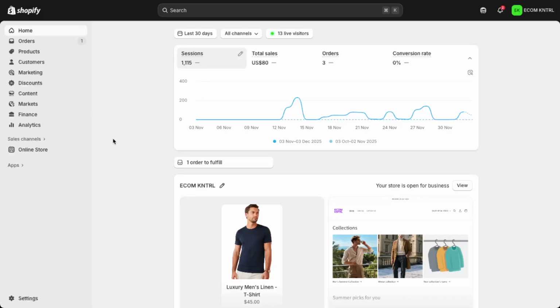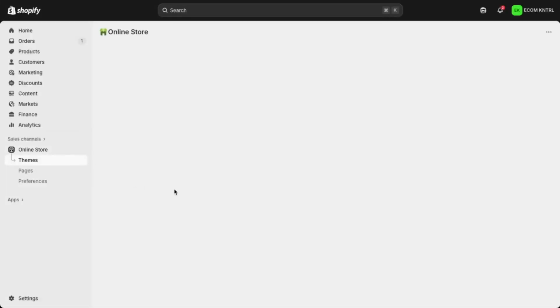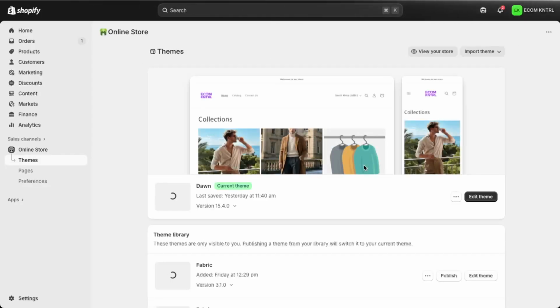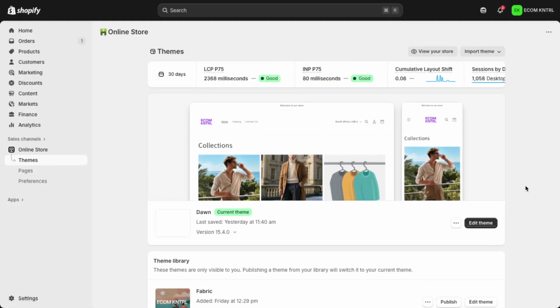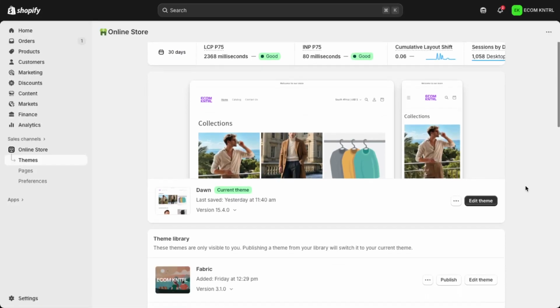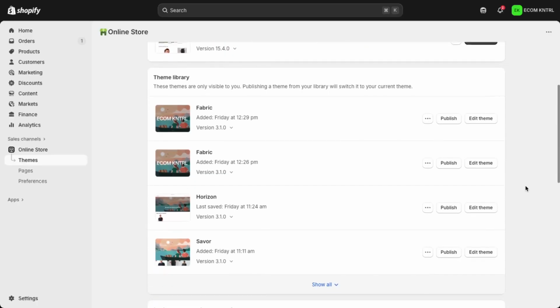Go ahead and click on Online Store. This is where you manage everything related to how your website looks, including your themes, pages, and blog posts. After you click Online Store, you'll land on the Themes page. Here, you'll see your current live theme at the top, and below that, a section called Theme Library.